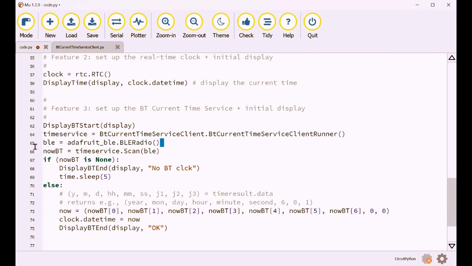I create one of them by creating one. I'm going to find me my Bluetooth radio, and then I'm going to scan. And this scan is the one single function in this thing that I'm calling time service, but it's that runner service. I'm going to say, hey, you BT current time service client runner, scan right now this radio here, and then give me some data. And the data it's going to come back with is this, which is the data from the service. It's going to have a year and a month and a day, an hour, a minute, second, and then some other stuff that we don't care about.